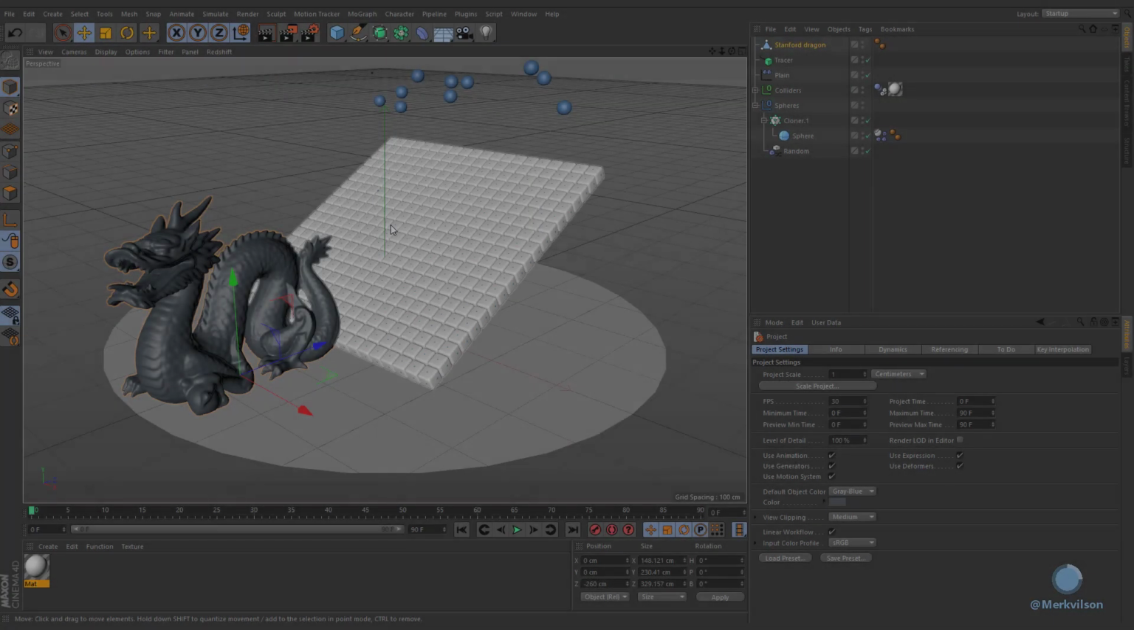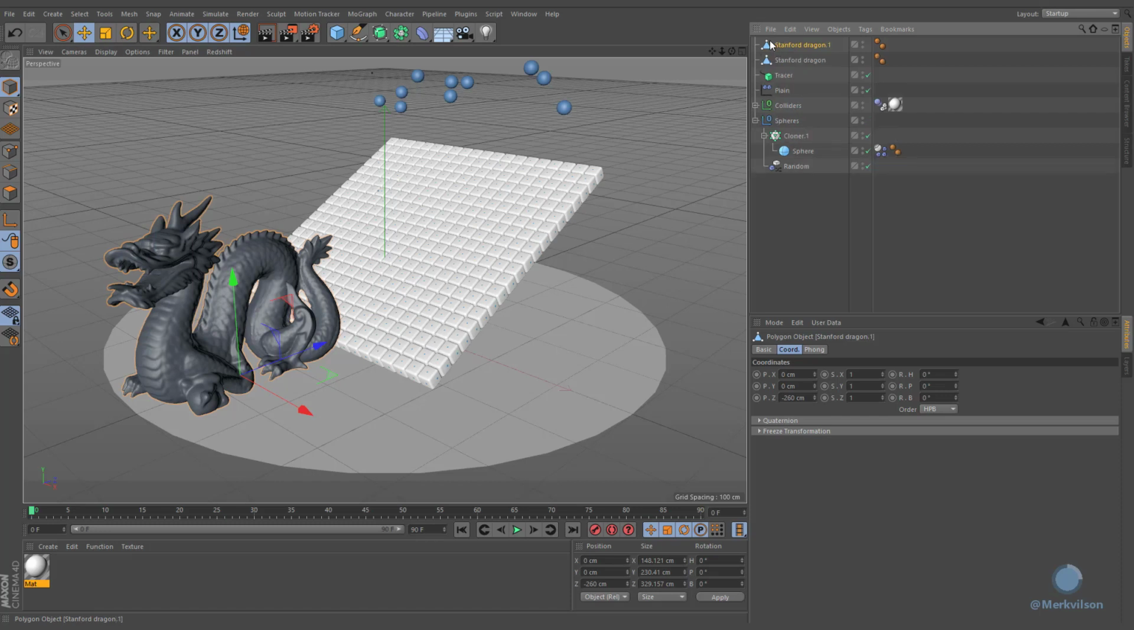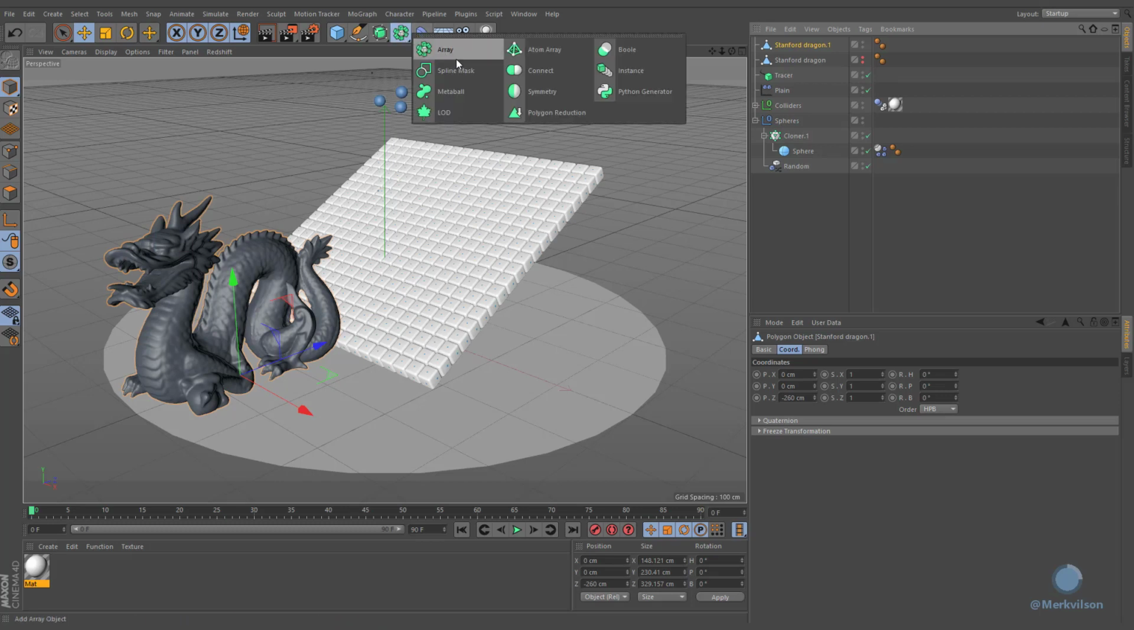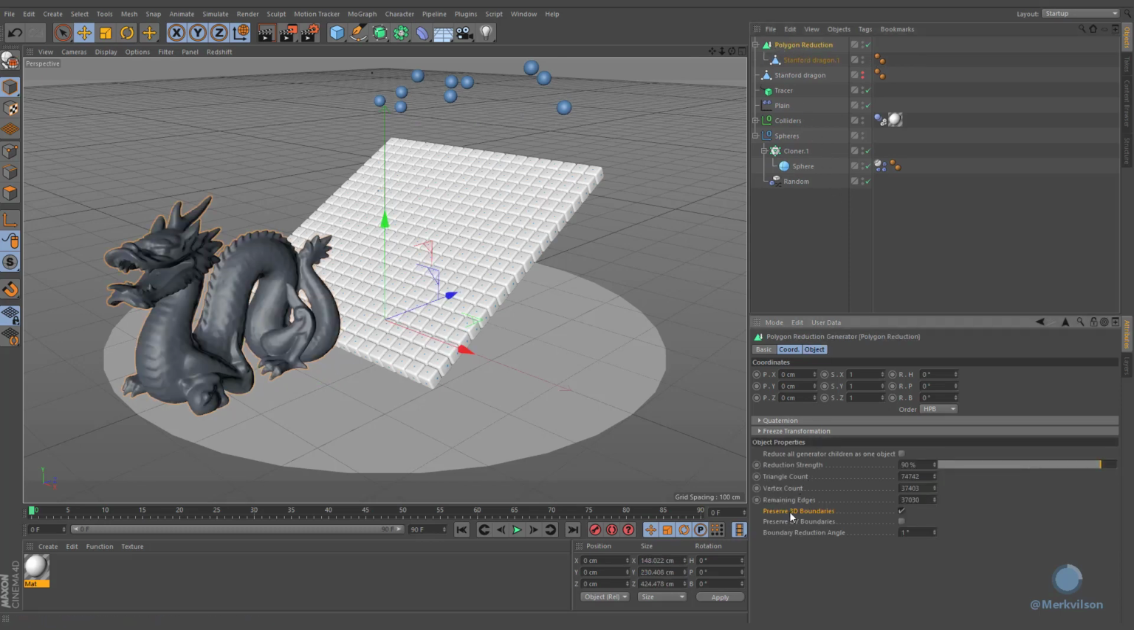In the final part of this lesson, we will examine how to optimize complex geometry in order to apply the procedural trails technique to its surface. First of all, we have to create a duplicate of this object in order to reduce its number of polygons and apply simulation tag to it. Create the polygon reduction generator and use it as a parent of the new geometry. We don't need to preserve 3D boundaries of this object, so you can disable this option.